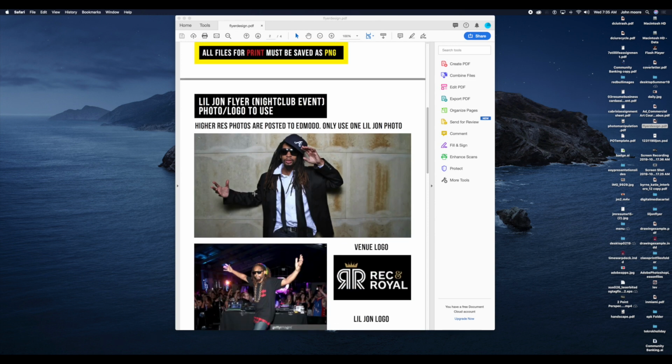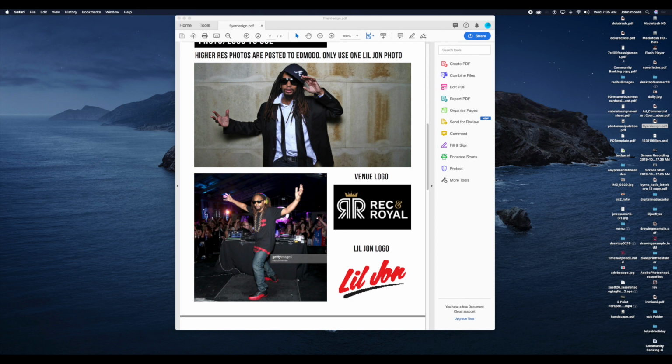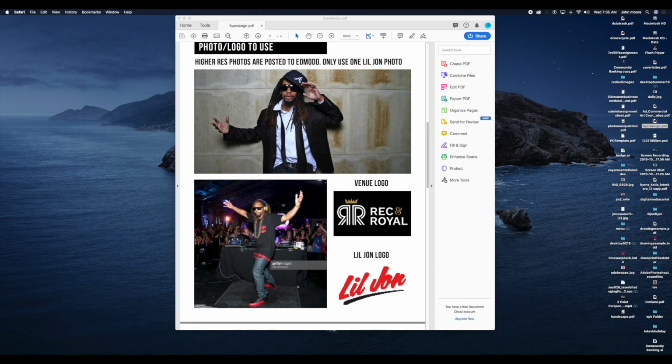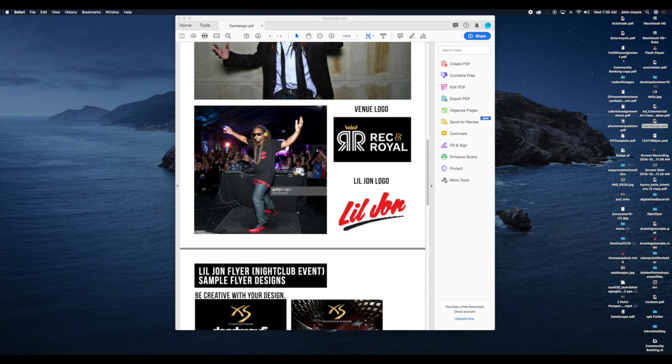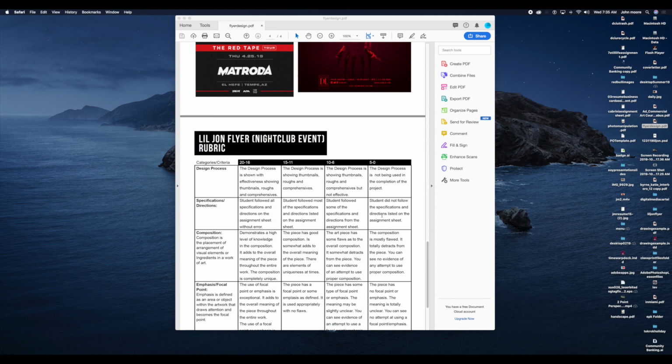Alright, the images that we're using are there. Usually when I get a flyer design to do, they give me their images. So I would take the images, cut them out, and then arrange them in my design. What you're going to do is use one of these two, either one or the other. For the venue logo, you're going to use this one, and the artist logo, you're using it here. So here's some more examples of different flyers that were done.